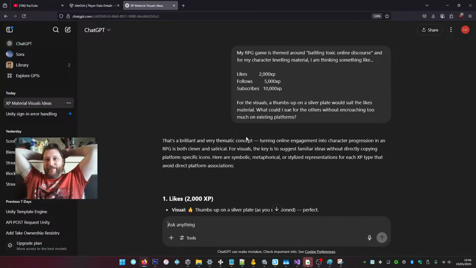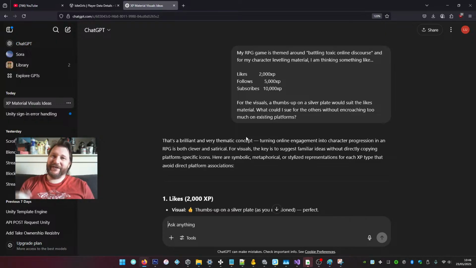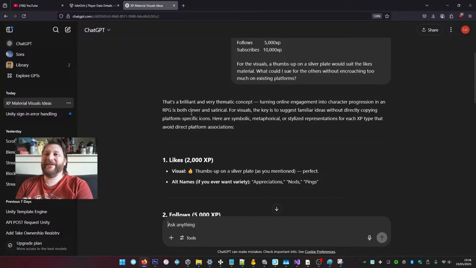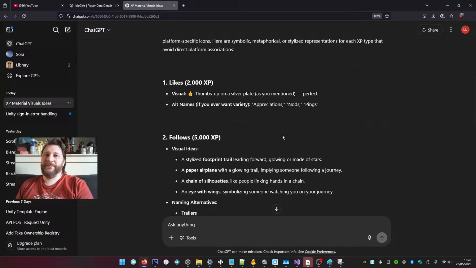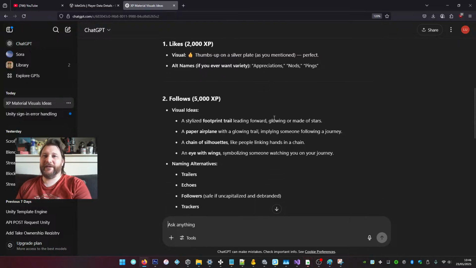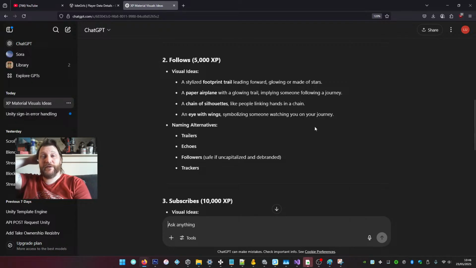That's a brilliant and very thematic concept. Turning online engagement into character progression in an RPG is both clever and satirical. For visuals, the key is to suggest familiar ideas without directly copying platform-specific icons. Here are symbolic, metaphorical, or stylized representations for each XP type that avoid direct platform associations. So visual, thumbs up on a silver platter, perfect. Alt names if you ever want variety: appreciations, nods, pings. Follows, visuals, ideas: a stylized footprint trail.